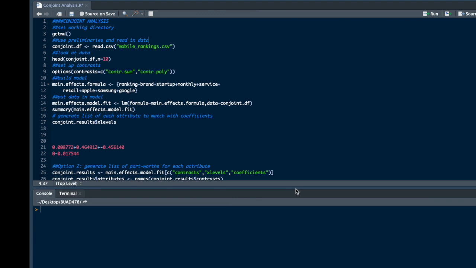How to run conjoint analysis in R. I'm going to demonstrate going through the process of inputting the code and then also how to read the output and what the output shows us in your analysis. So I'm going to start by setting my working directory, and then I'm going to read in my data set.